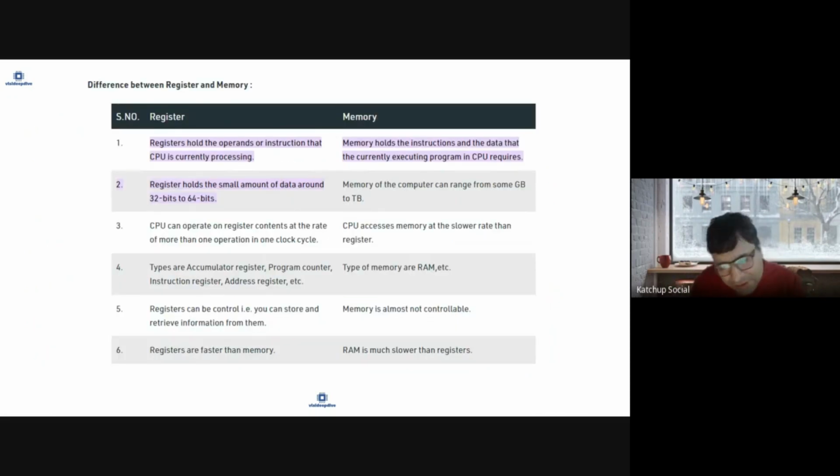Some high-level differences between register and memory. A register holds operands and instructions that the CPU is currently processing. What the CPU is processing right now should be closest to the CPU, and those are stored in the registers. Memory also holds instructions, data, and the program, but it may not be what your CPU is going to use right now; it's something which is going to be accessed. Maybe it's a big program, so you'll be converting that into instructions, and that will be loaded from memory. But the register file will contain what the CPU is currently processing.